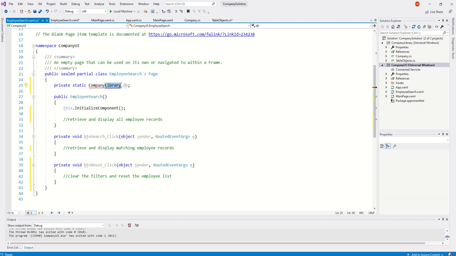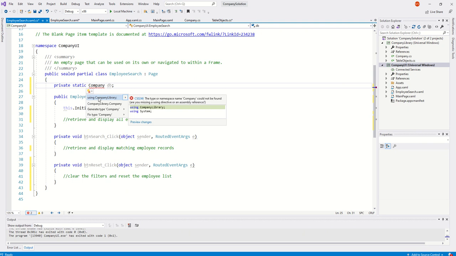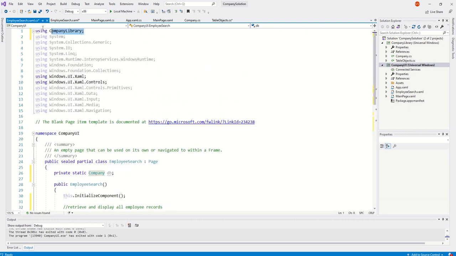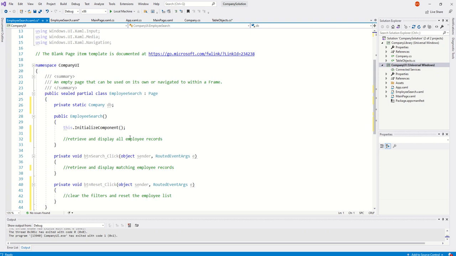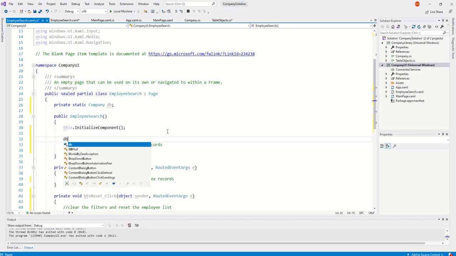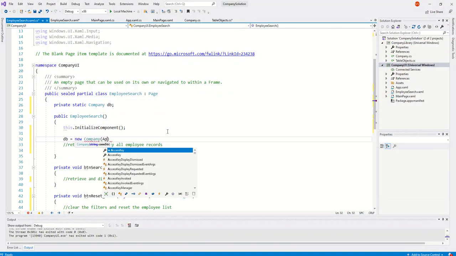So we want Company, and you'll notice we don't have the type or namespace. We can apply it via the using statement. So we want to add using CompanyLibrary, just like we did in the previous one. It's been a while, so maybe we forgot, right? But we need to import that library, and then as the page loads, we need to assign our database. And we pass our connection string.